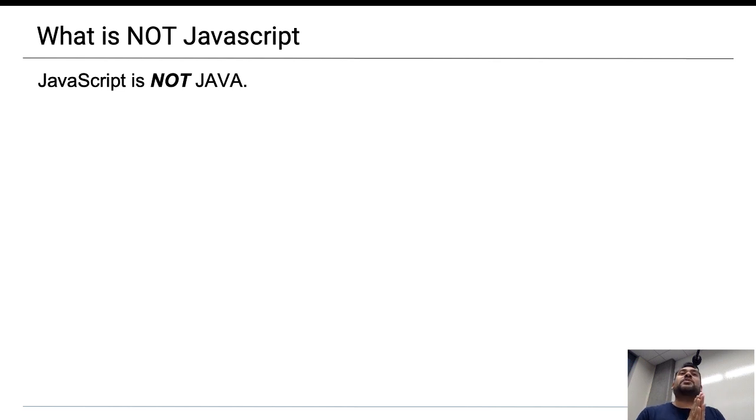It was for marketing purposes because Java was becoming really popular, and they were like, hey, what name can we use? First, they named it ActionScript, but it wasn't catching on, and then they named it JavaScript. Okay, so that's the only similarity.